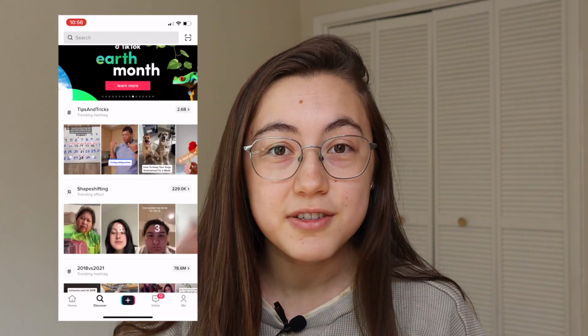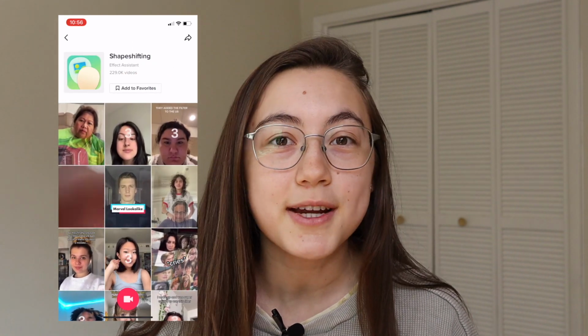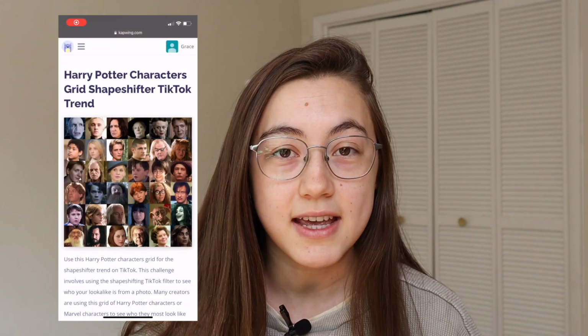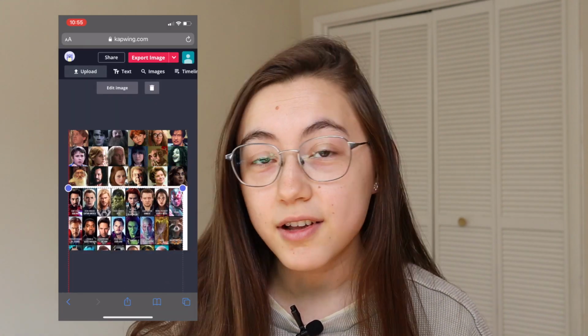The Shapeshifting filter on TikTok was just released to the US, so creators have been using it to see who their lookalike is, usually using a grid of Marvel characters or a grid of Harry Potter characters, where the filter will automatically select which of the characters you look most like. So if you want to figure out who you most look like among a group of characters, keep watching. In this video, I'll show you how to get the exact character grids that people have been using on TikTok, how to make a collage of your own or edit that collage, and then how to get the filter and use it and do the trend.